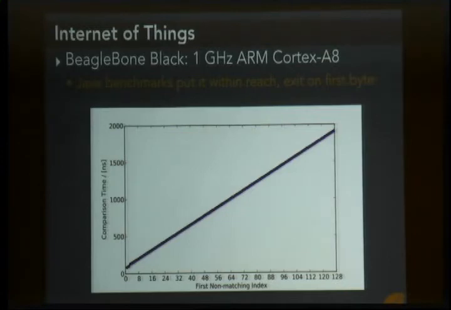So we see this smooth increase in execution time as the first non-matching index increases. And this makes an attacker's job easier. So this would be a system that would be potentially vulnerable. But there's still the open question of, well, how much longer does one additional byte being compared actually take?